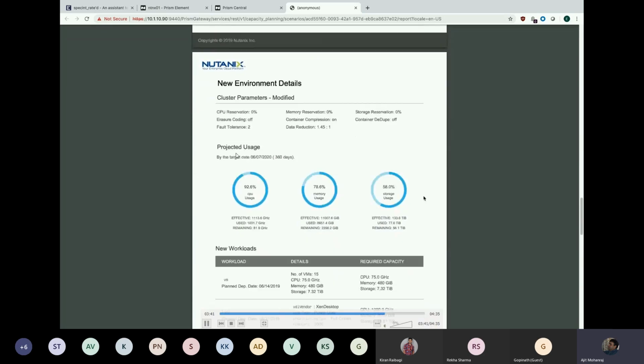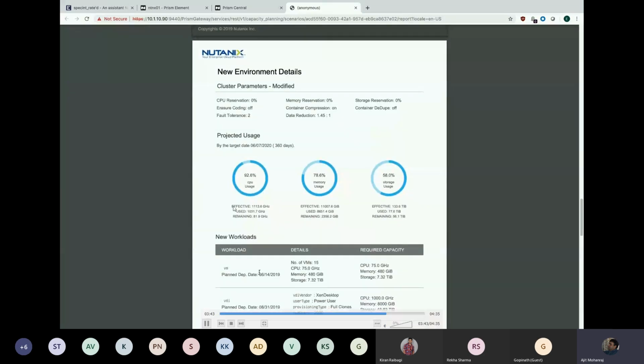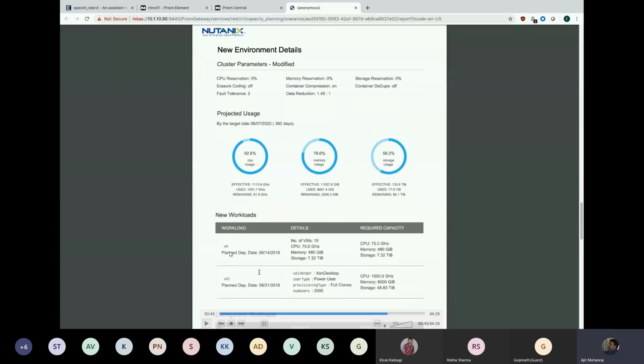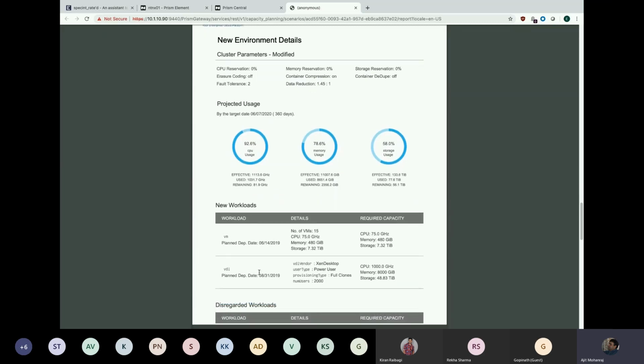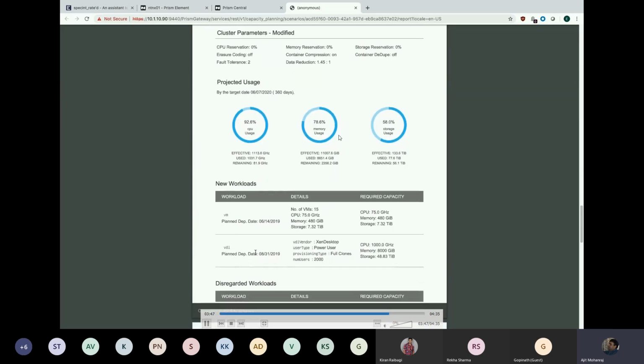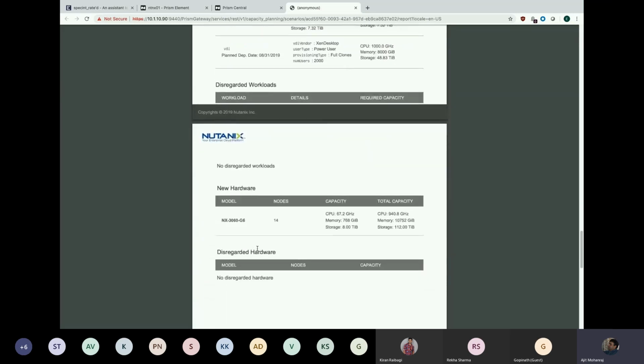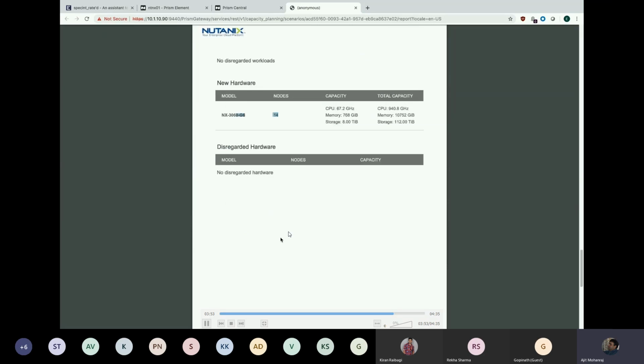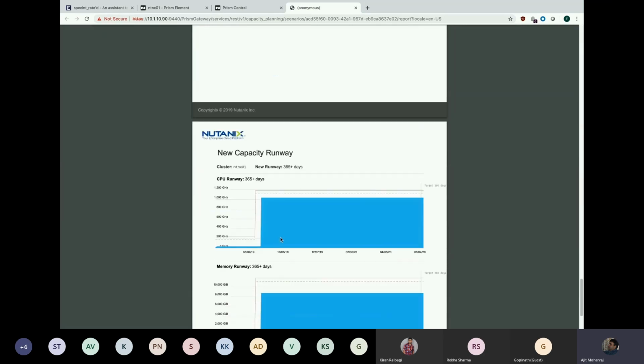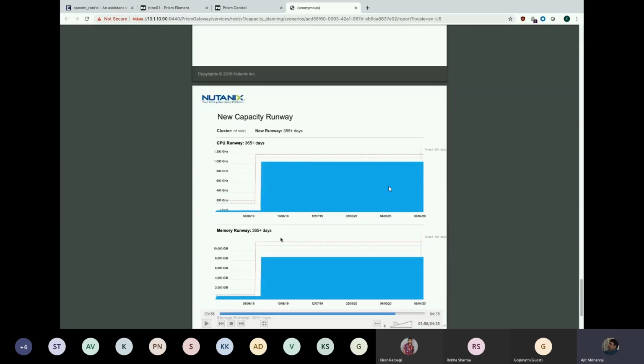Then you talk about the modified parameters, and this is the projected usage after getting in these workloads, which is your 15 virtual machines and your 2000 VDIs. And we anticipate that this is what it's going to look like with a fault tolerance of 2, data reduction of 1.45:1, all of that good stuff. This is where our utilization parameters would be. And if I go down further, that will basically call for the addition of 14 nodes. This is the kind of capacity, and we are all good.